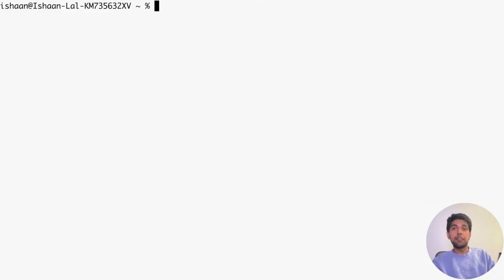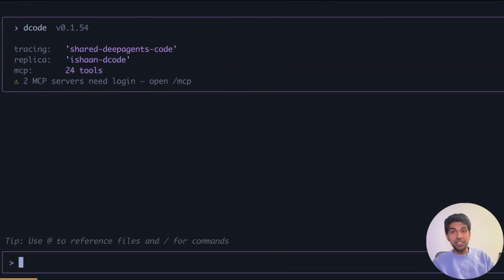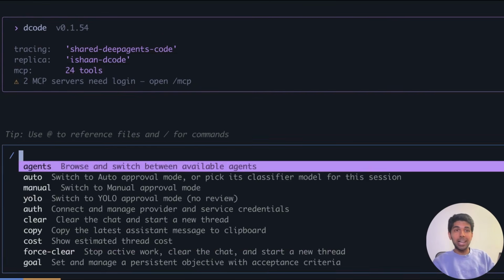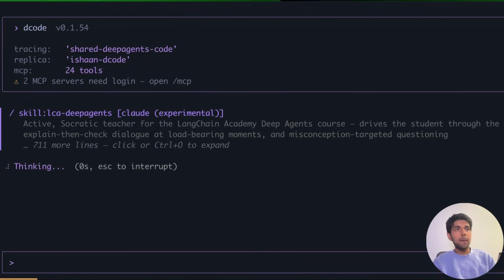Now you can start up your favorite coding agent. I'm going to use LangChain's Deep Agents code, or decode. We just installed the Deep Agents tutor, so we can invoke it with /lca deep agents. Tutors for other courses will follow a similar naming convention. You can get the accurate name by looking at the LCA tutors repo. So let's run this.